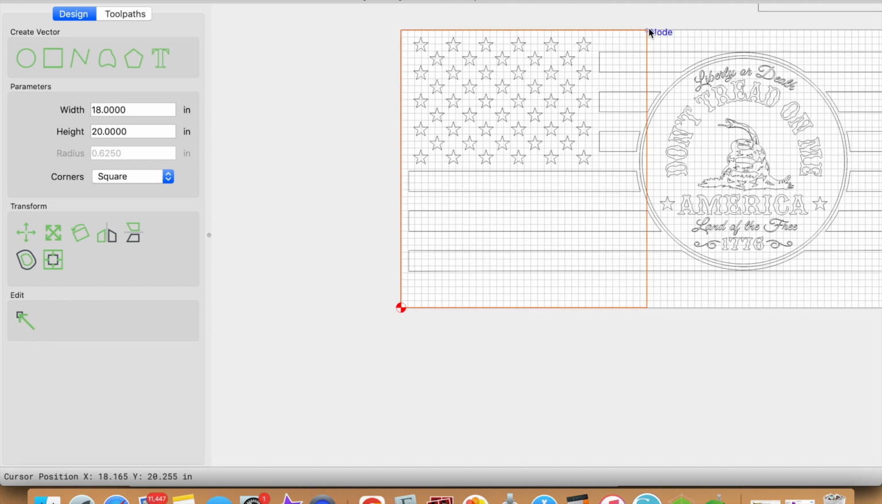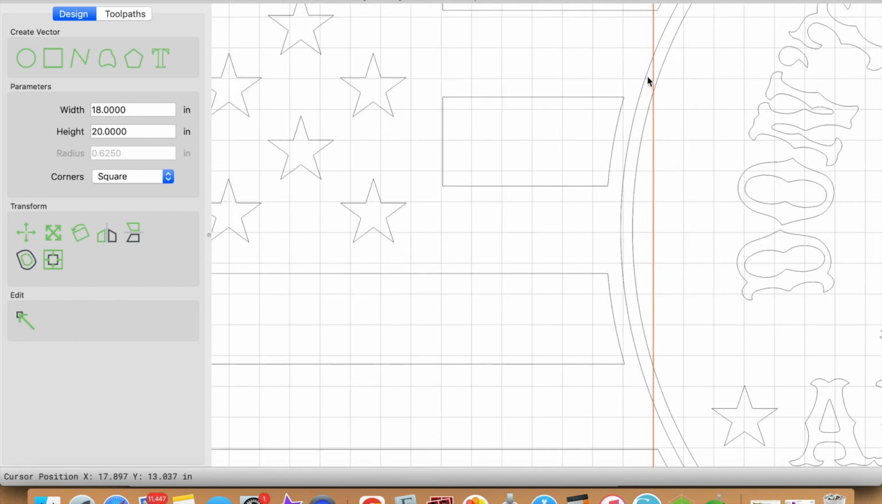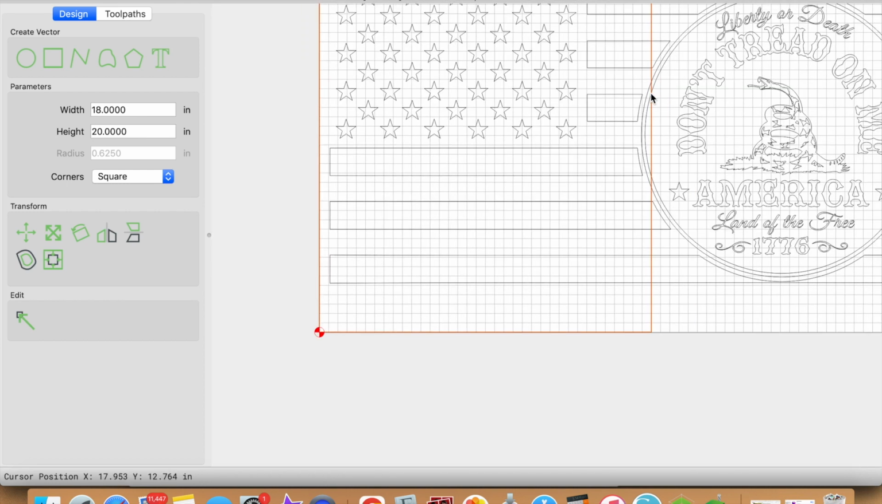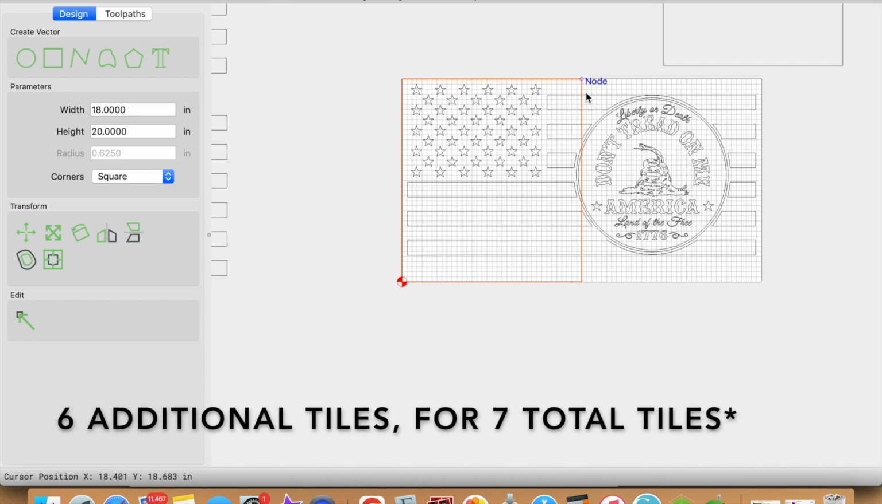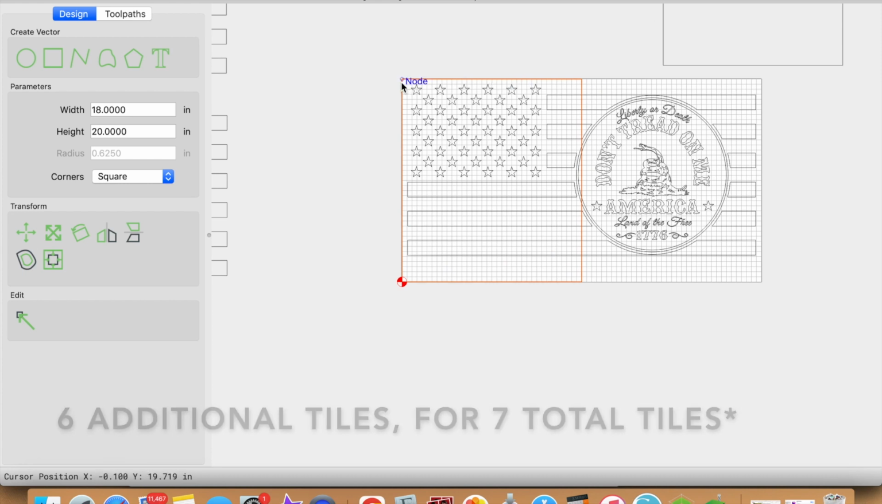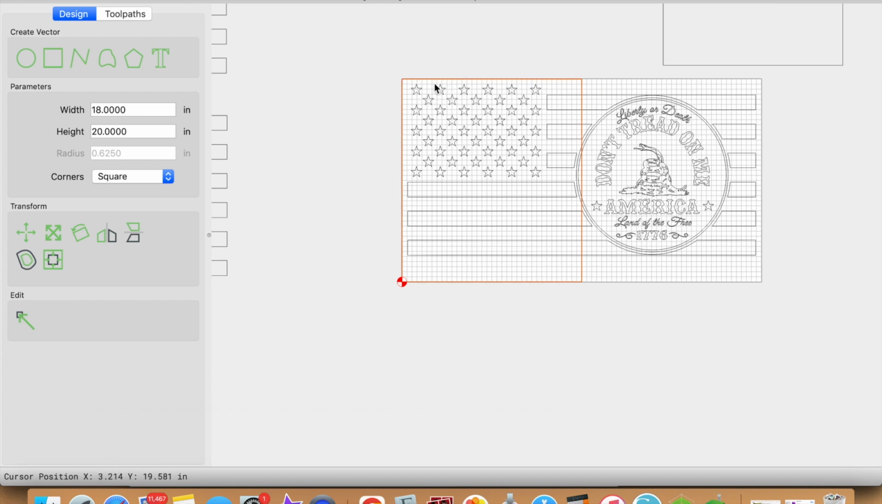Once it's snapped to the grid, I need to confirm how many vectors are intersecting this tile. As you can see here, I have 1, 2, 3, 4, 5, 6 different vectors that are intersecting this tile. And that's important because I need to create a total of 7 additional tiles. But I already have 1, so I need 6 more. So I'm just going to click Command C, and paste: 2, 3, 4, 5, 6, 7.